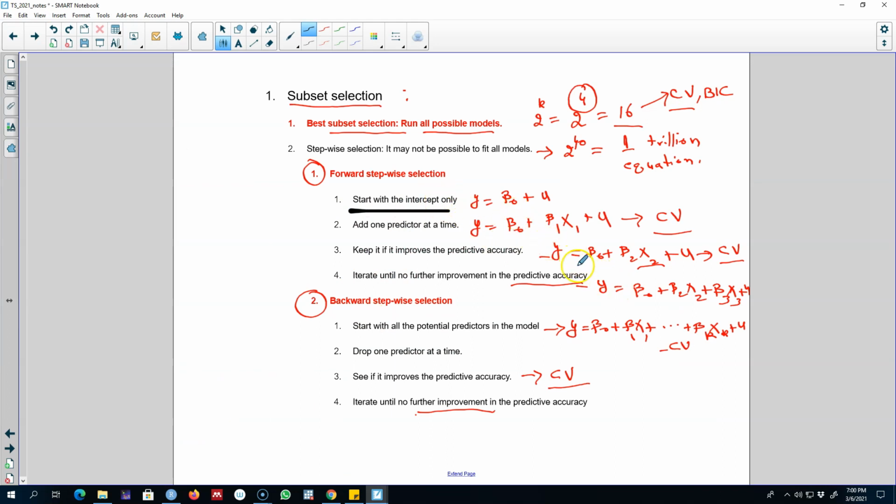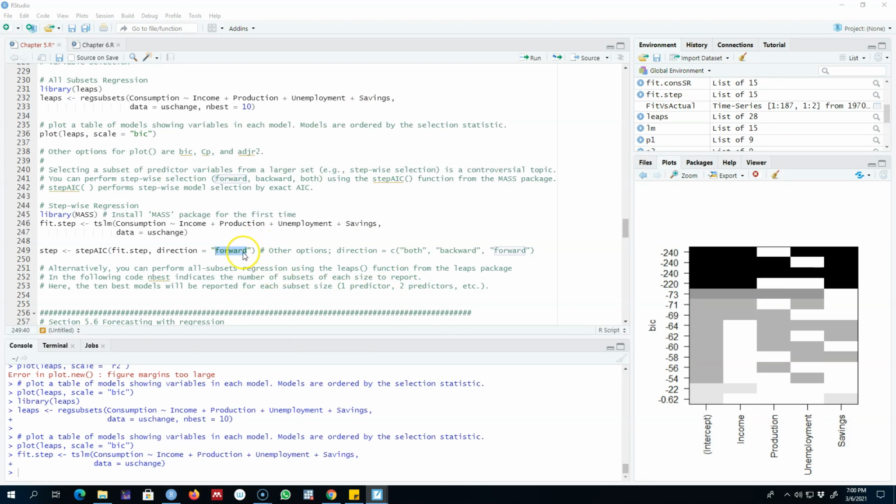This algorithm is a little bit better compared with backward stepwise selection, because in some cases you may have more variables than observations, and it may not be possible to start with backward stepwise selection. In many cases you probably need to start with forward stepwise selection, and in most cases both of these methods will provide you identical results. So we're going to start with the intercept only, that is, we're going to regress consumption on the intercept only, and then include one variable at a time and see what is happening with the cross-validation, BIC, AIC, etc.